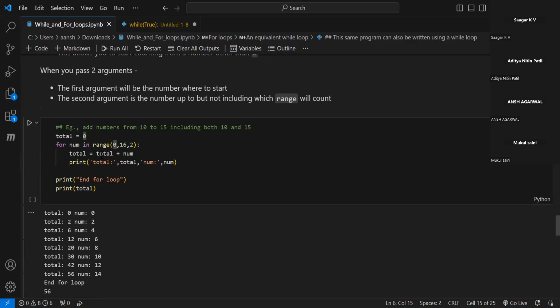So here you can see total was initially 0, and initially num was 0. So total was also 0, so printing it will give 0, and num was 0. After that, num increases its value to 2. And similarly, the total is increased to 0 plus 2, 2. Similarly, when num is 4, it is 6. When it is 6, it is 12, 6 plus 6.